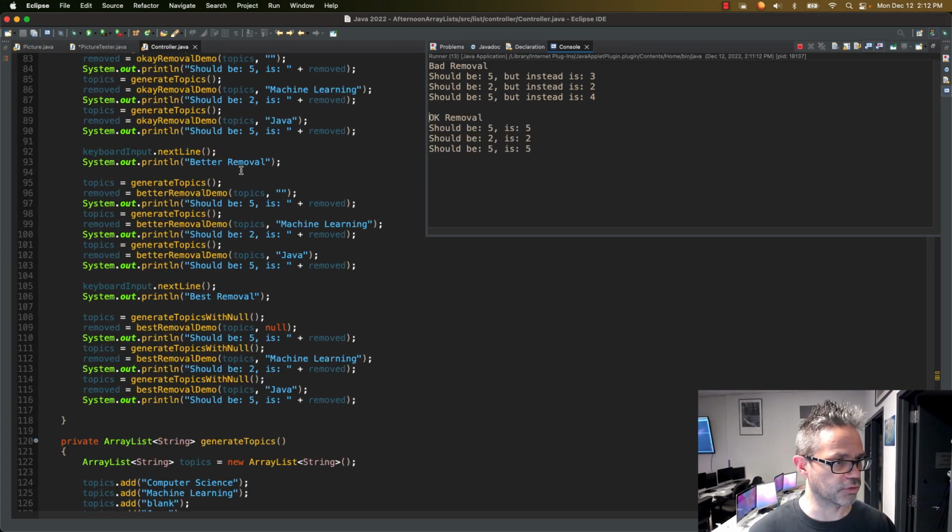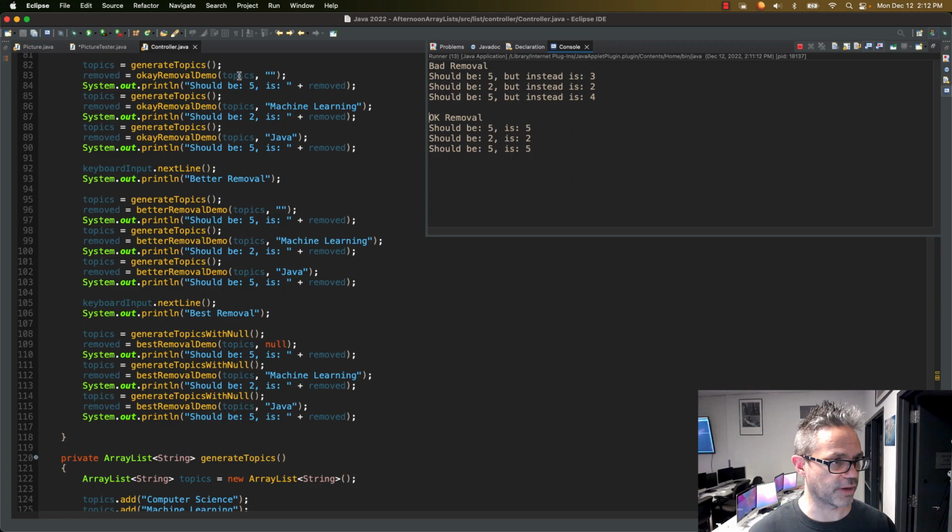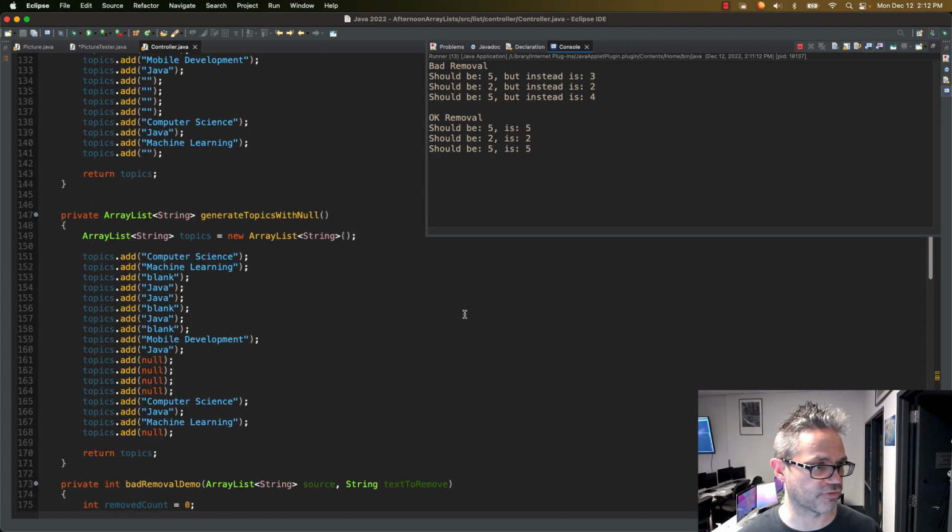And so my OK removal right here. I've got my taking blank out, machine learning, and Java again, and it should be 5 is 5, should be 2 is 2, should be 5 is 5. We take a look at the actual algorithm for that.